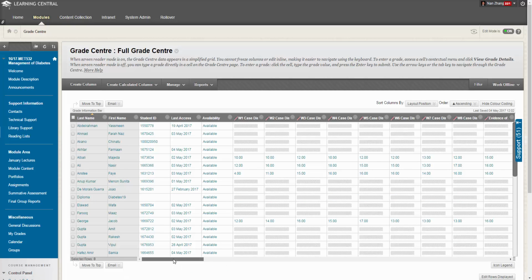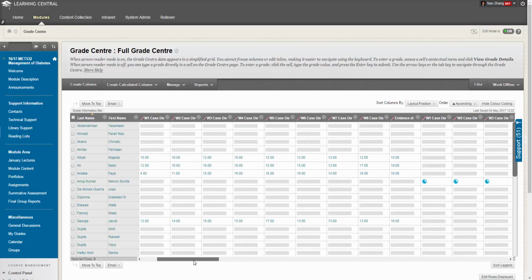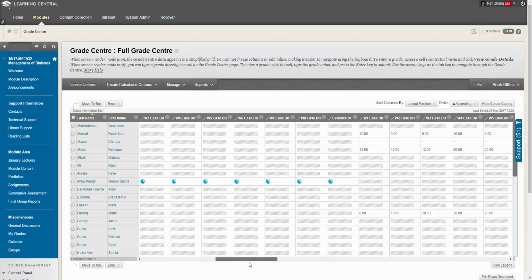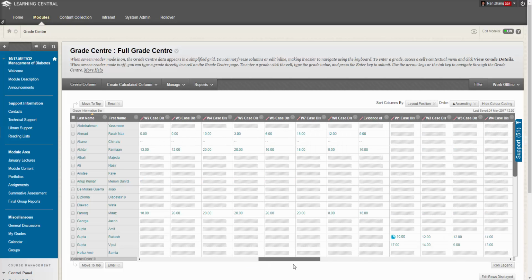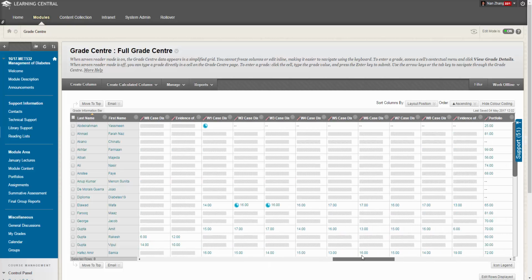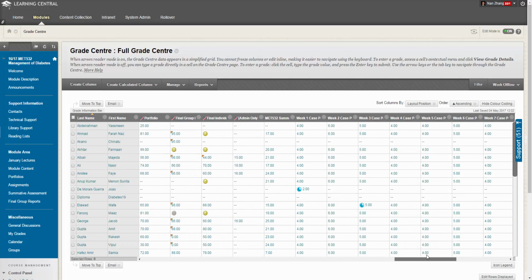So use the bottom handle, scrolling to the right hand side of the gradebook until you see the weekly case problems columns. So now I'm seeing the weekly case problem columns from week 1 to week 8. Now what I need to do is to find out who are the students who have attempted the MCQs but haven't achieved the full marks.